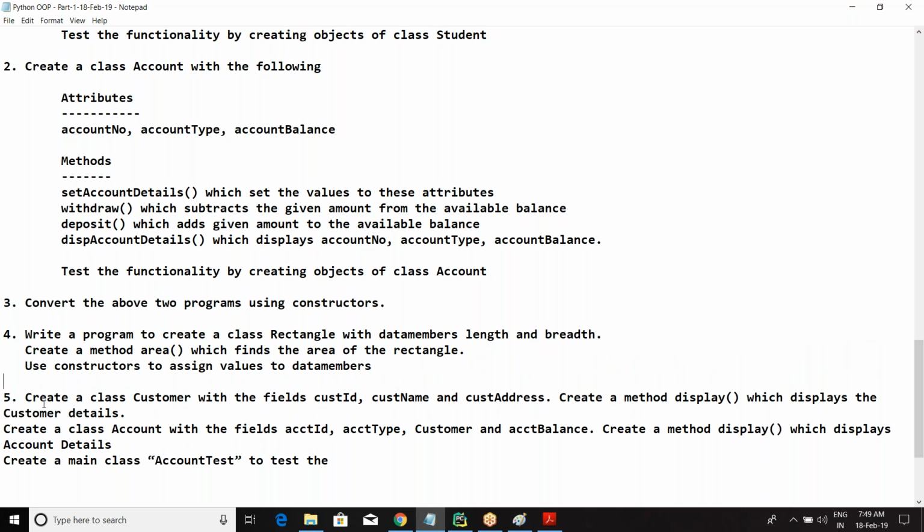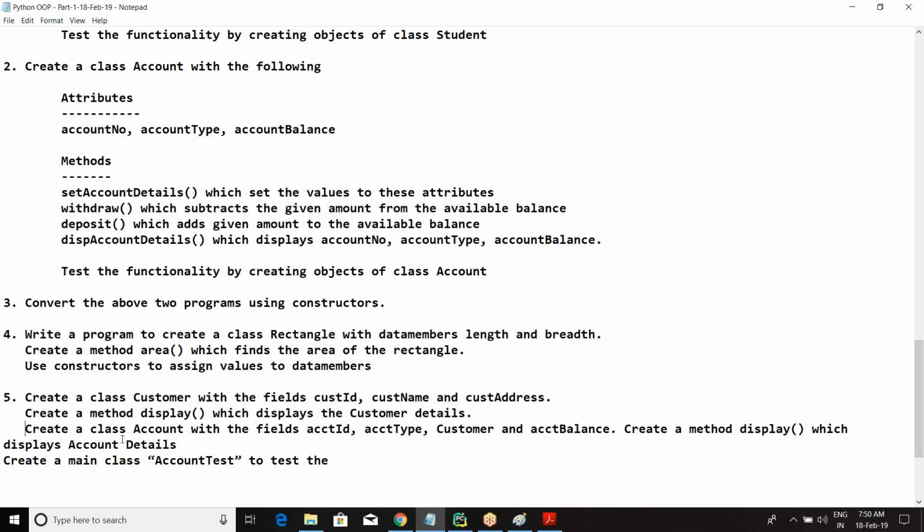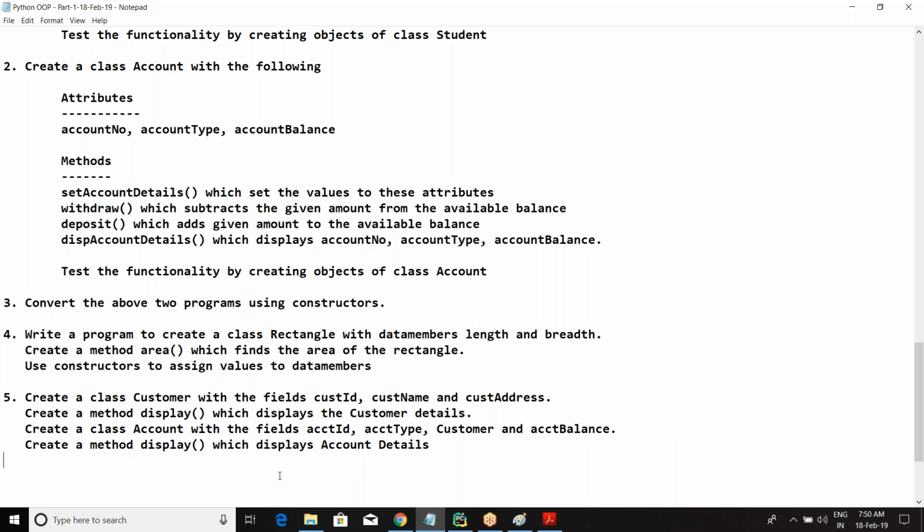Then create a class customer with the fields customer ID, customer name, and address. Then create a display method which displays the customer details. Then create a class account with fields account ID, account type, customer, and account balance. Then create a method display which displays the account details. Then use constructors. You have to make use of constructors.